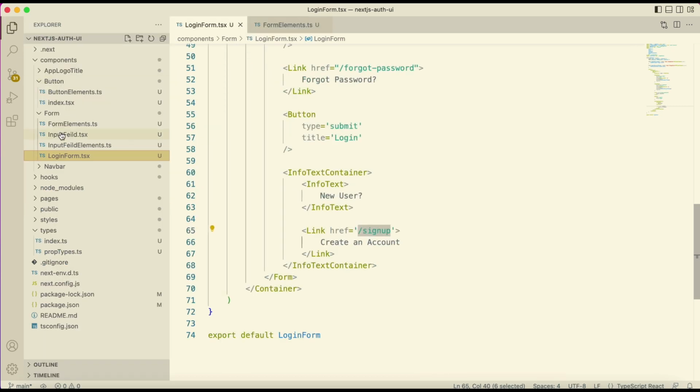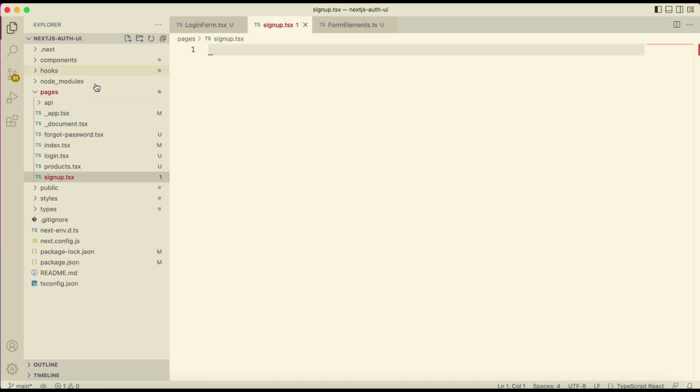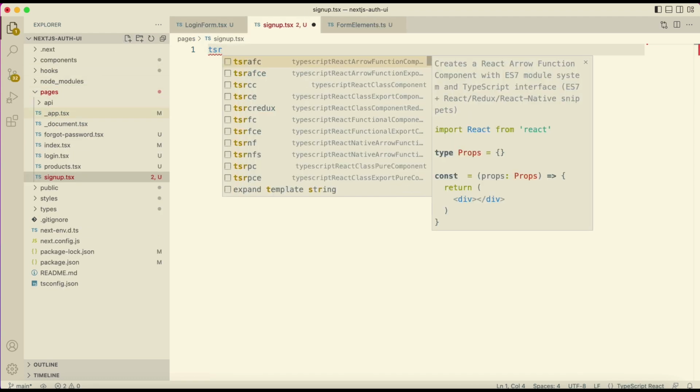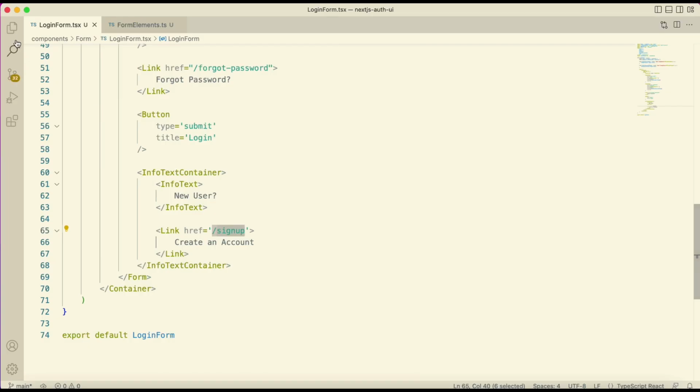In Pages folder, create a new file with the same name as this route. In this file, create a React component. If we open Browser now, we can see the text below button. Clicking on this link will take us to sign up page, which we need to design now.